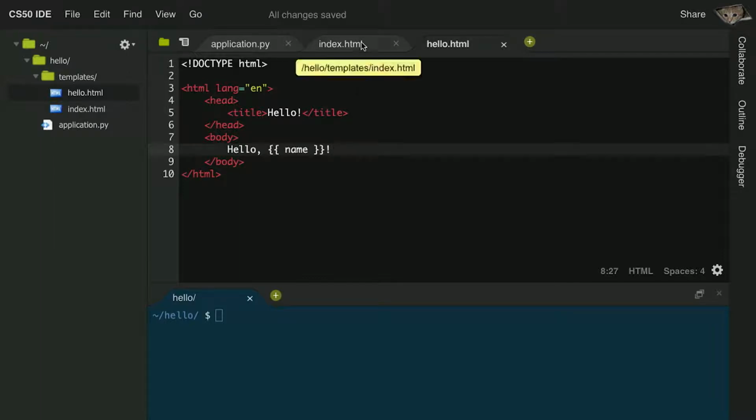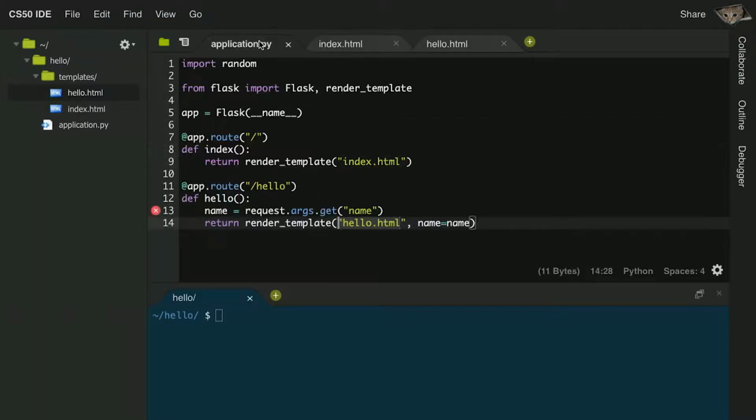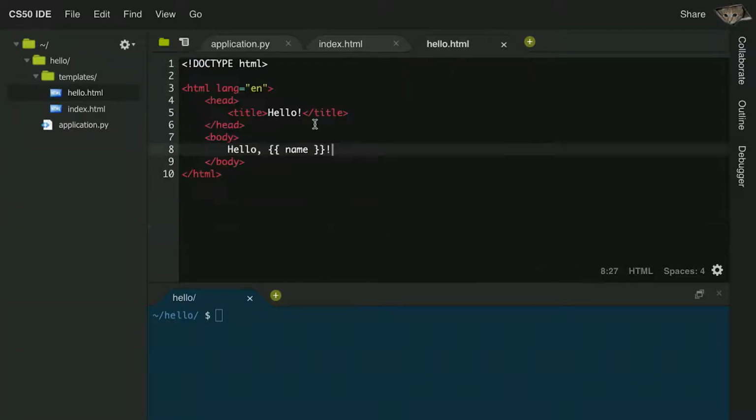So now I have an index.html template that has a form that I can submit that takes me to /hello. And when I go to /hello, application.py gets the user's name and then renders hello.html, providing that name as an argument. And hello.html says hello to that person.